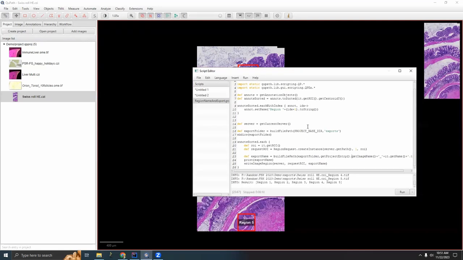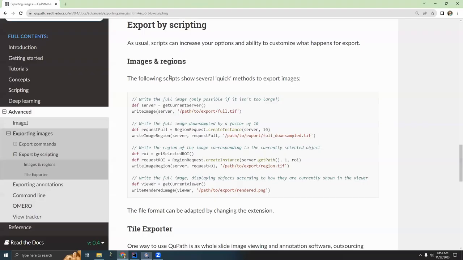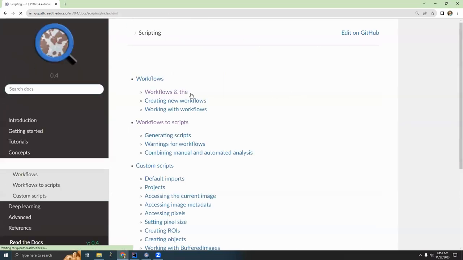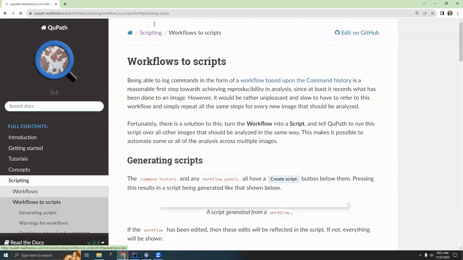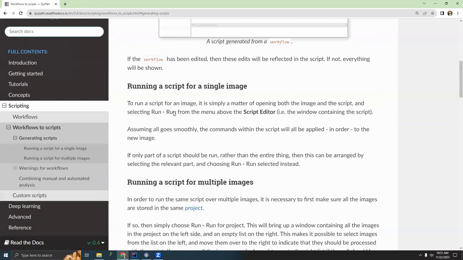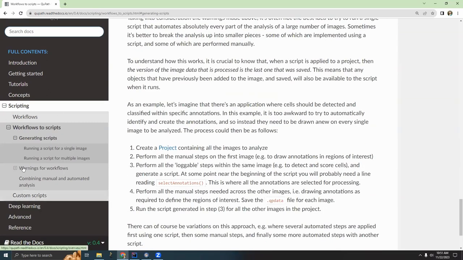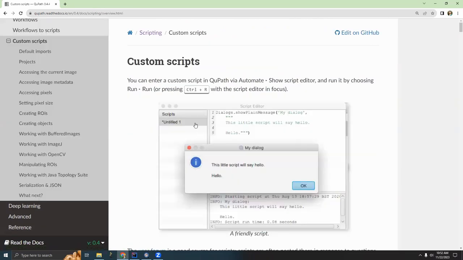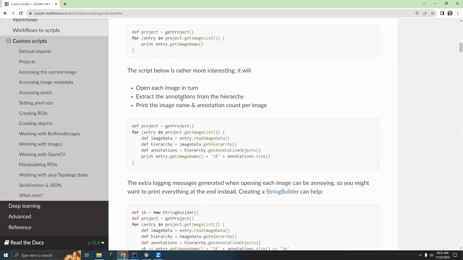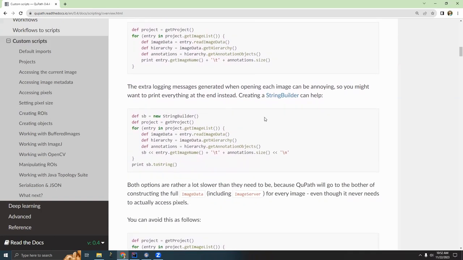I want to point you to just a couple more resources before finishing up. I've mentioned read the docs a few times, but this is definitely where I'd start, especially for people who have never done Groovy scripting before. There's a whole section on scripting that starts with how to go from a workflow to a more edited script, and talks about running for project and all that. And then it goes into how to make brand new scripts and some helpful tips. There's a lot of resources out there on the internet for Groovy in general, a ton of websites that'll help you learn that. But this is all about the very QuPath specific commands that don't exist anywhere else.